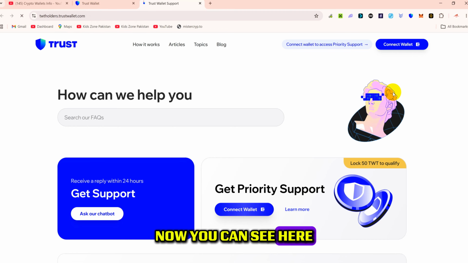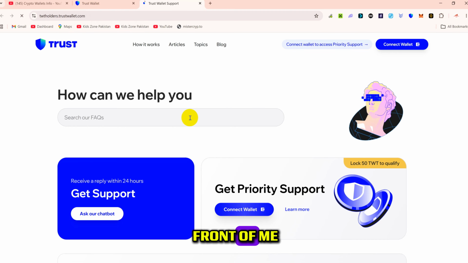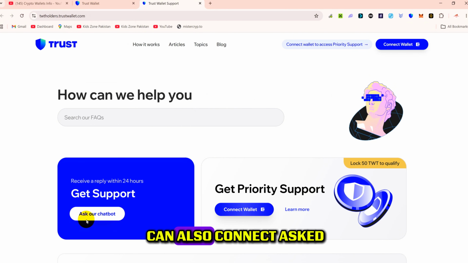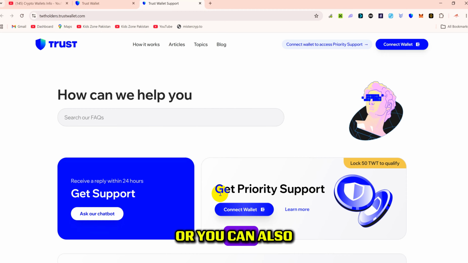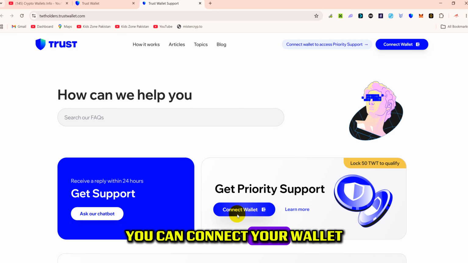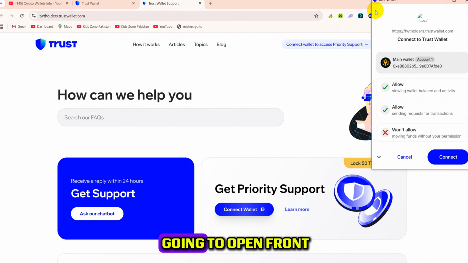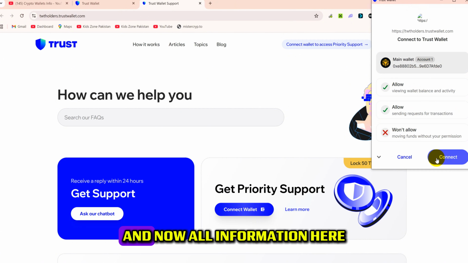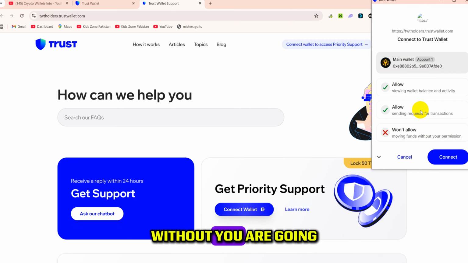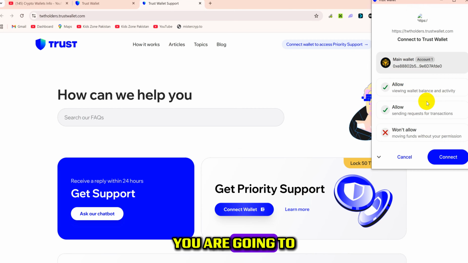Now you can see the help center is open in front of me. You can search any FAQs here, and you can also ask our bot, or you can also get priority support. You can connect your wallet. Let's suppose I want to connect my wallet. Simply click on it, Trust Wallet. Yes, I want to connect my Trust Wallet. Simple as that. Now my Trust Wallet is going to open in front of me, and you are going to connect your Trust Wallet with support.